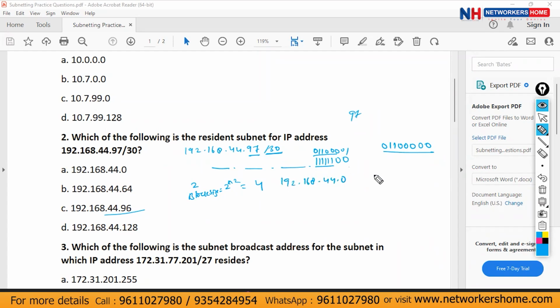So the first network you are going to design will be 192.168.44.0. Then we'll be having 4, 8, somewhere we'll be having 40, 80, and there will be a time we'll be having 96. And next will be 100. Correct? Now, this is your IP address. In which range is it falling? 96 to 99. So this is your network ID.